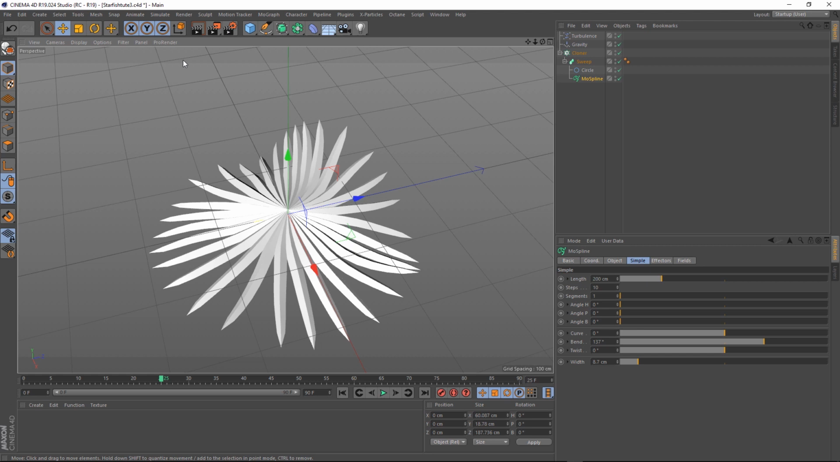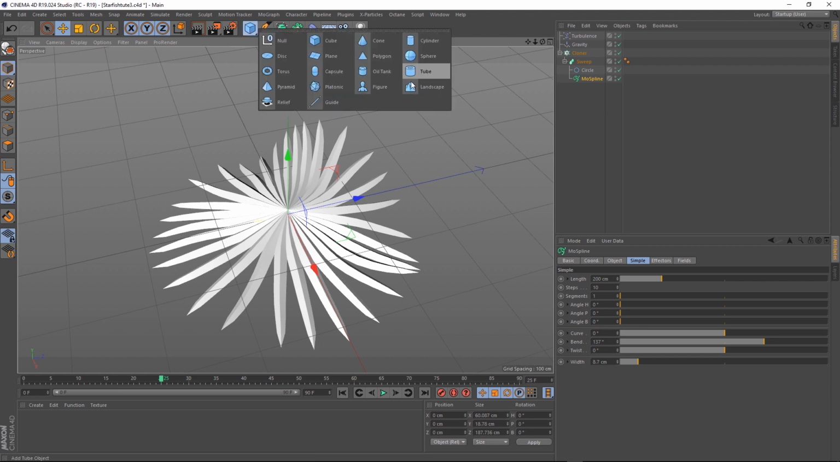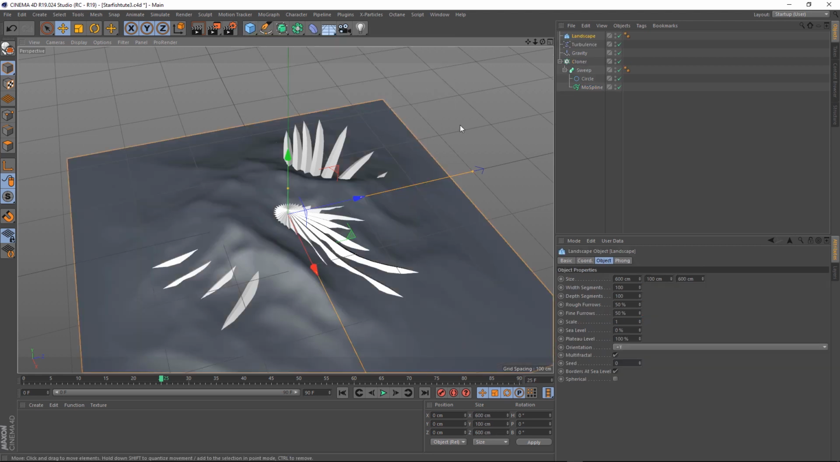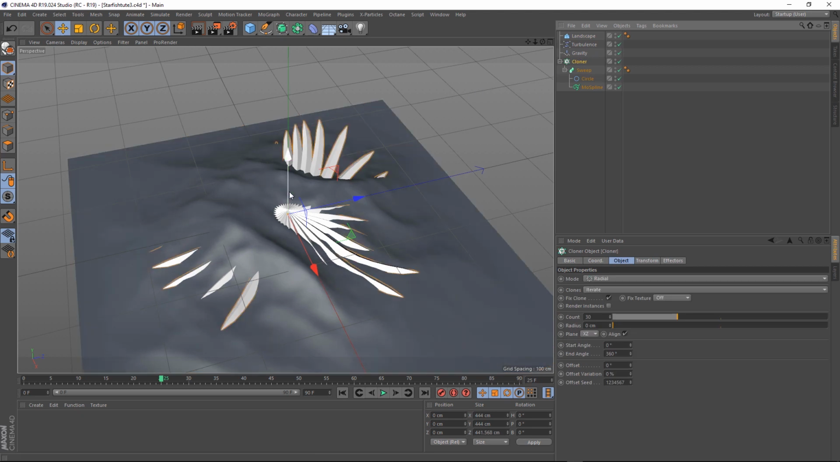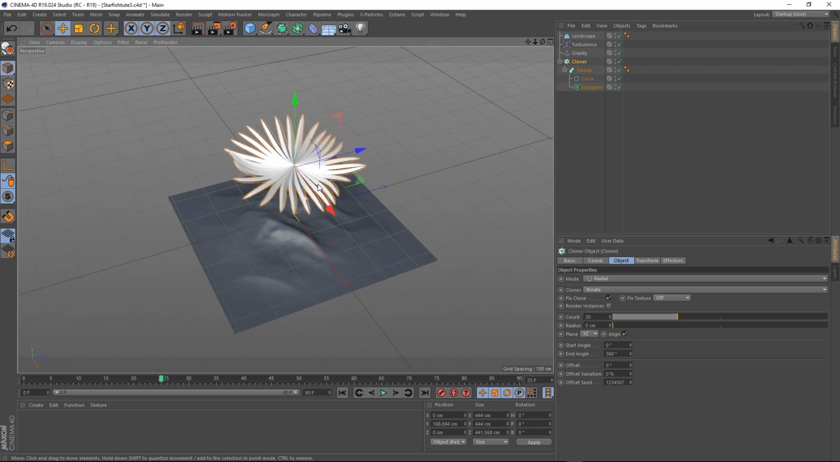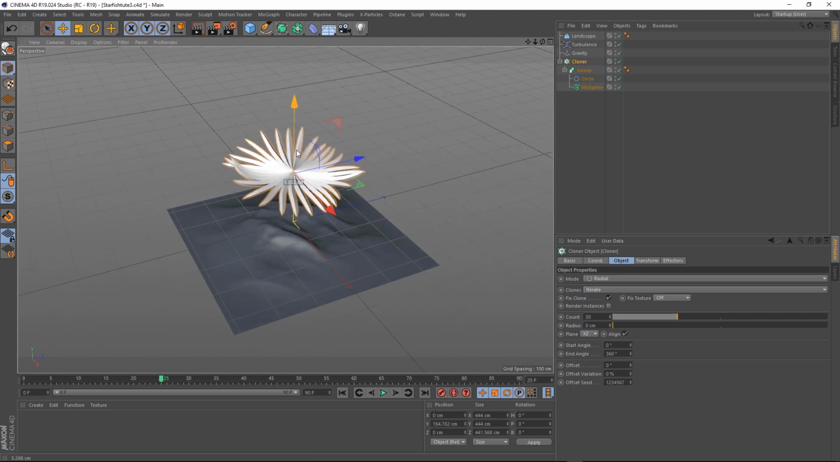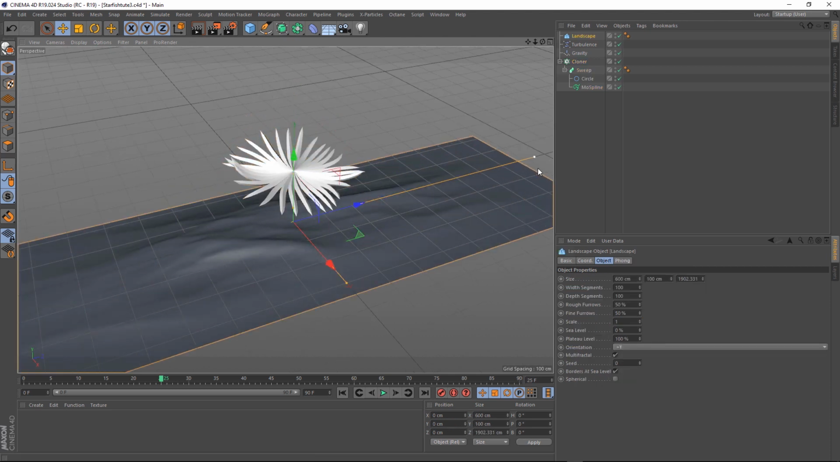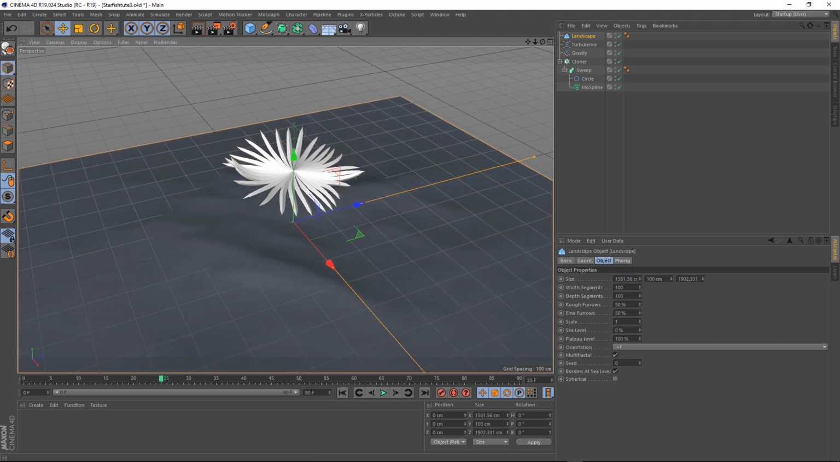Okay, here's where it gets interesting. Let's come up here and grab a landscape object. Then we'll go over here and grab our cloner and just bring that up above it. It's kind of wiggling a bit there. And we'll scale that up to give us some space to work with.